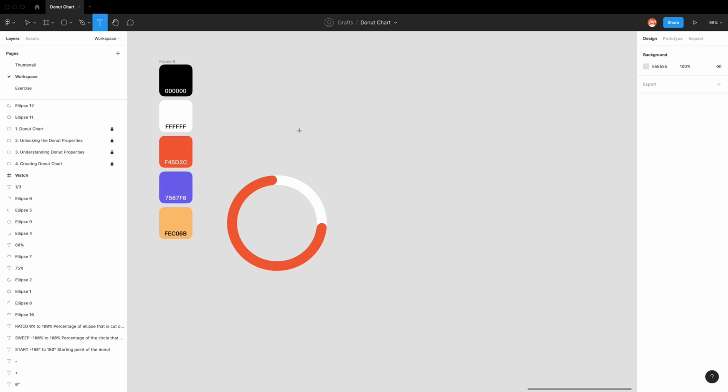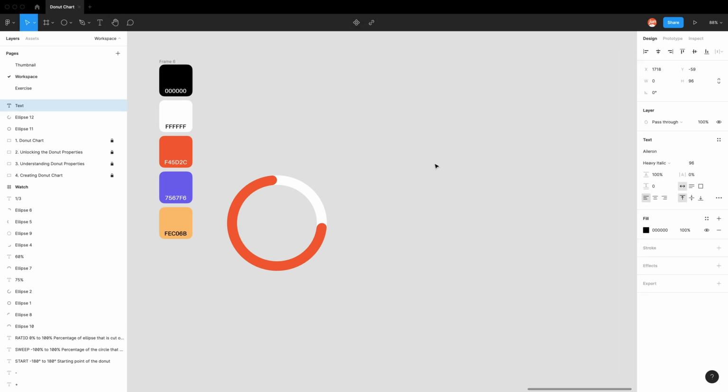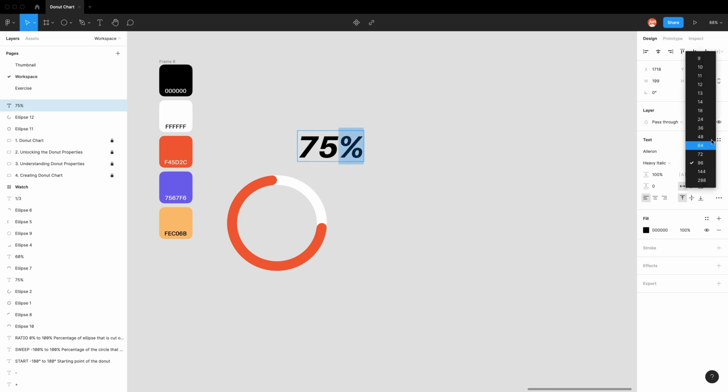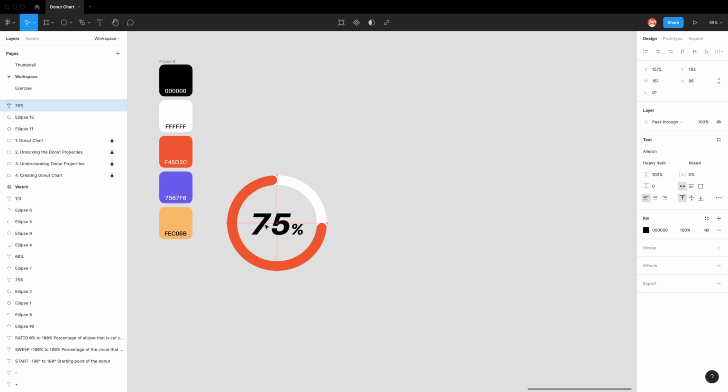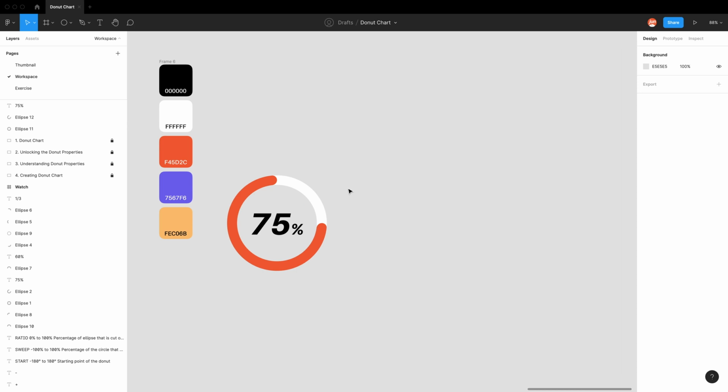So we're going to put our data indicator. We're going to just write 75%. I'm just using Aileron Heavy Italic at 96. And then for the percentage symbol, I'm just going to make it half size. So let's just go 48. And put it in the center. Awesome. That is our first doughnut chart.